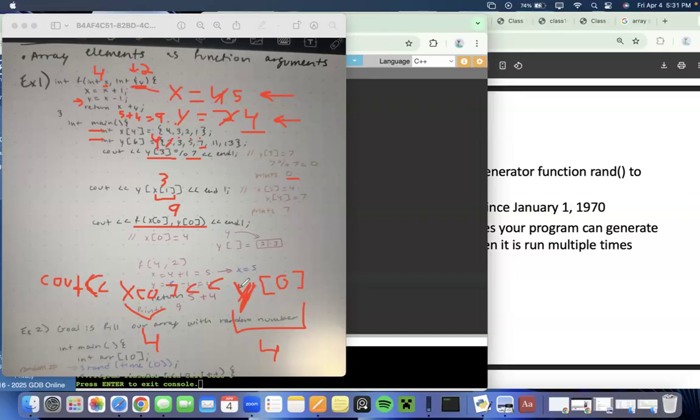Oh, okay, I see. So when we output it, X at position 0 stays the same. It's a 4 from the original value. Y at position 0 changed because of that ampersand. That function did something to it, and it became a 4. So that's why that becomes a 4. Okay. Now that makes more sense for the quiz I had. Awesome. Okay. Thank you so much.